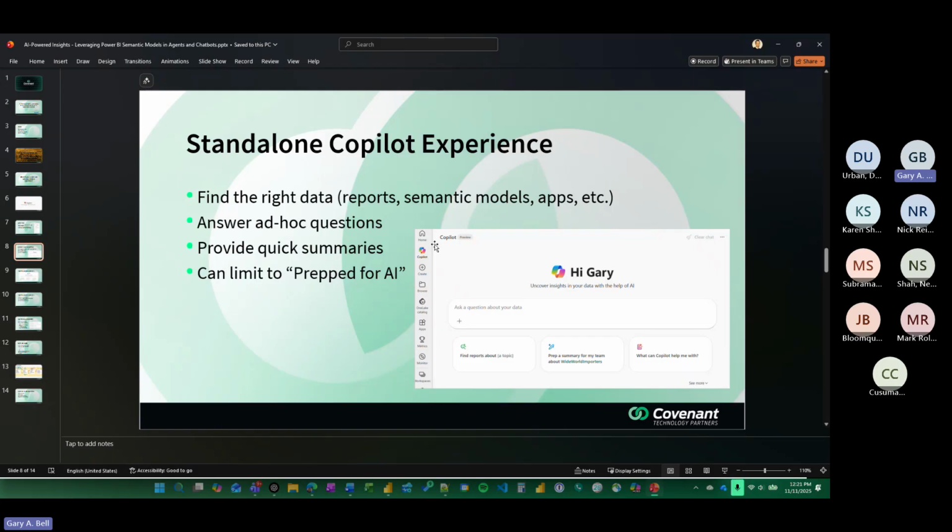She asked, in case everyone can't hear the question, about the difference between the standalone Copilot and the Copilot experience I showed you within the context of a report. And yes, the key difference there is the scope of the tool. Because standalone Copilot has such a wide purview, to use that term generically, in terms of what it can see, you need to be careful where you point it and what kind of results you get.